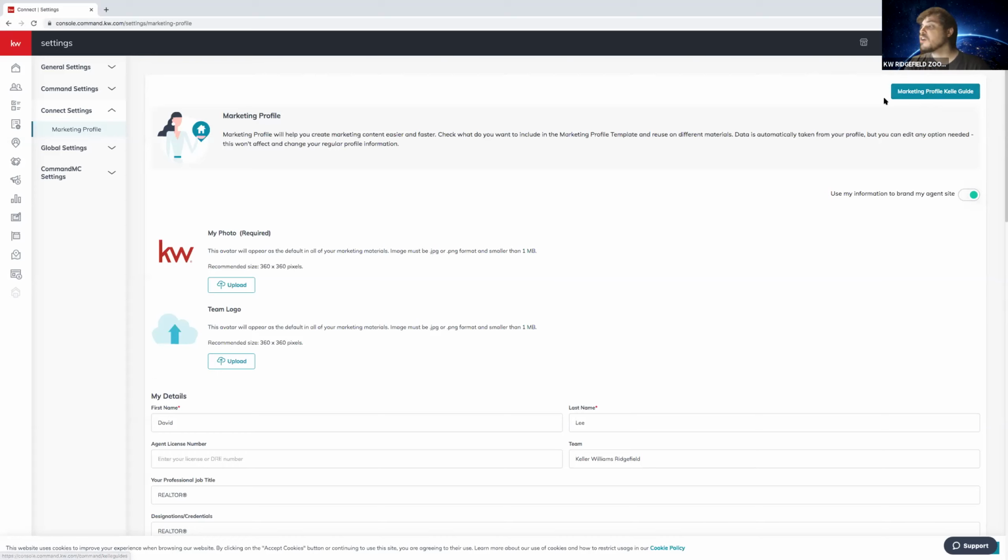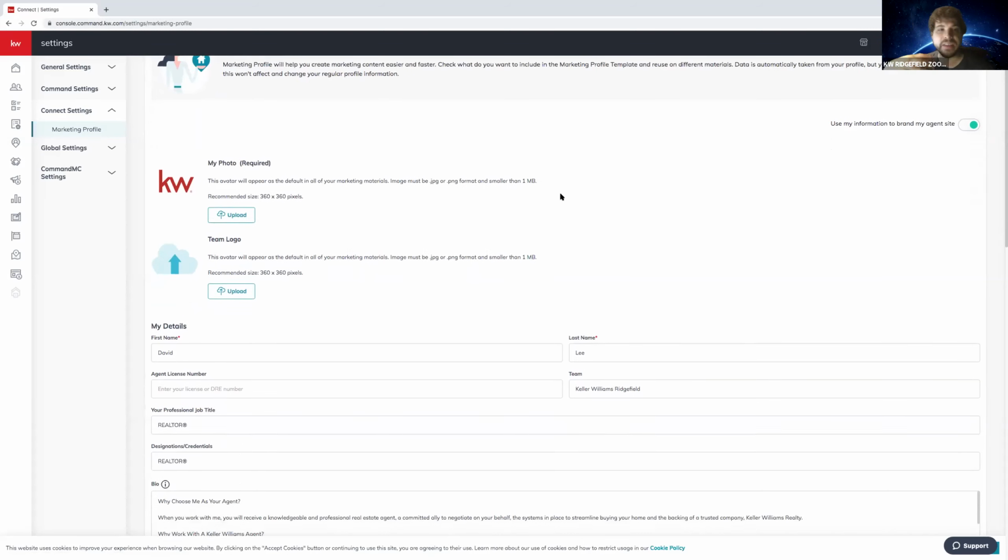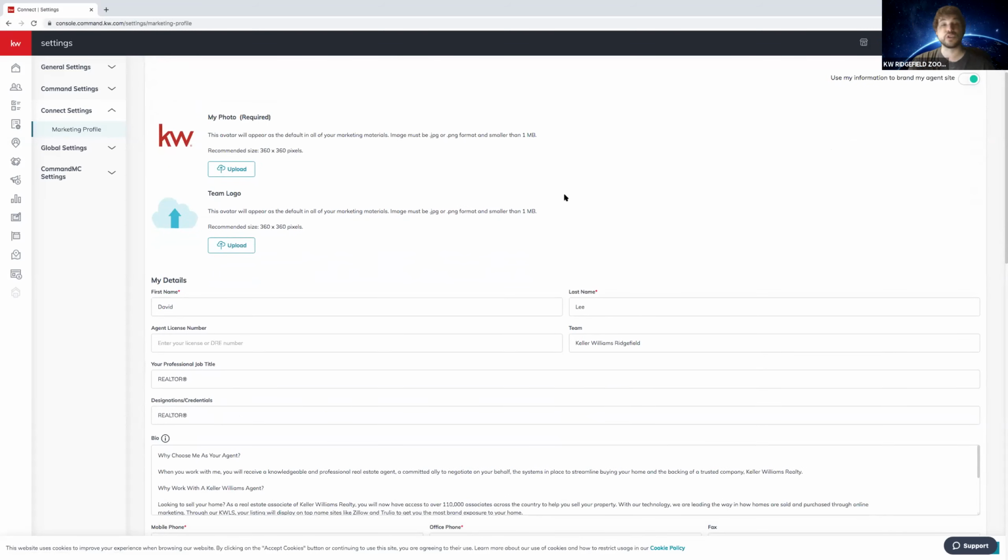So scrolling down, you have my photo. David chose to put the KW logo. You can put your face on that. If you want your face on your website, that is important. And then team logo. Team logo, you really only want to put that if you are on a team or if you have personal branding, team branding. So sometimes individual agents have team branding, that you could put there.